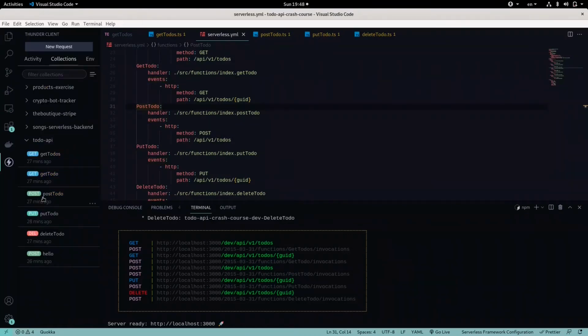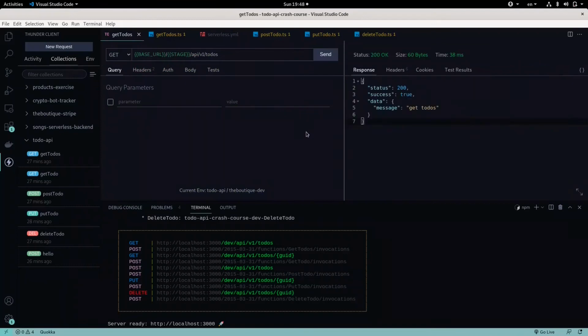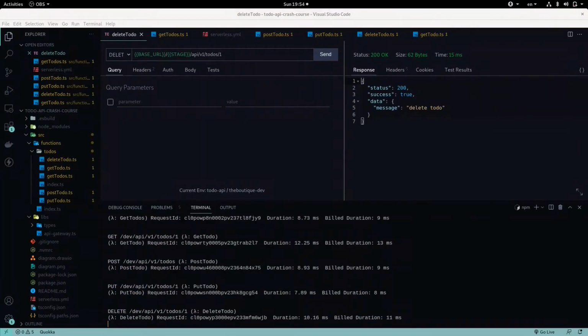Now let's make a call to each of the endpoints. So we get to do's, we get a single to do, we post a to do, we put a to do, and the last one delete to do, and we see that slowly everything comes into place. Let's move on, and we test that we can communicate with our endpoints locally.